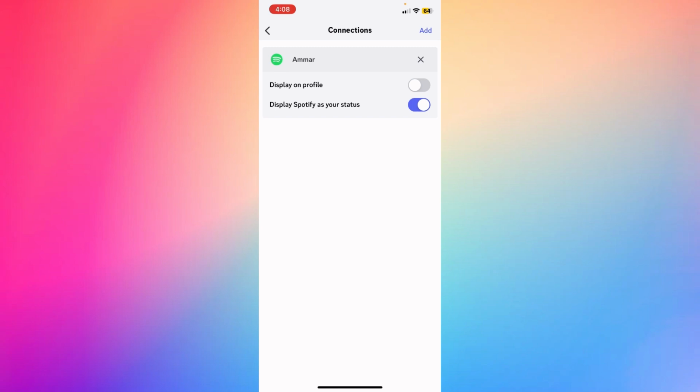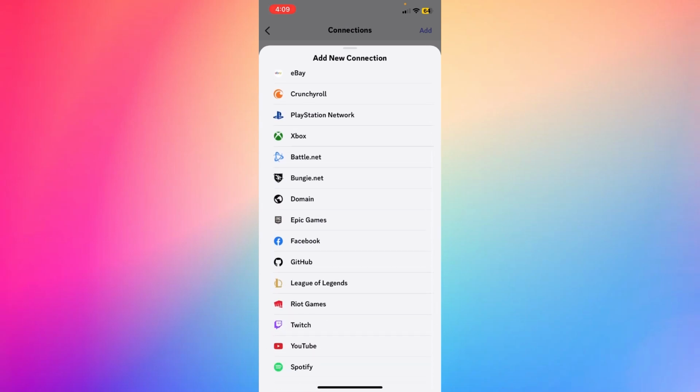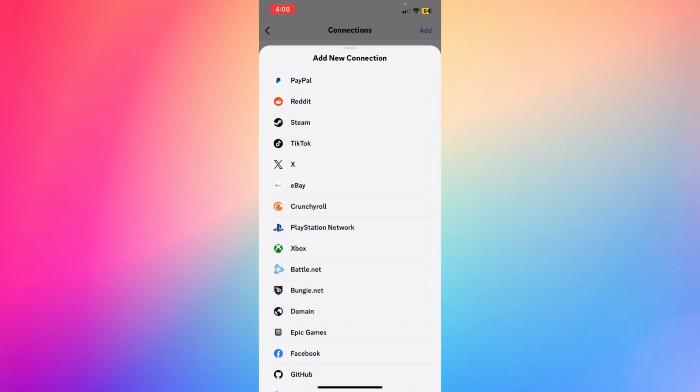There are multiple apps and websites that have been linked to Discord and can connect with it. So we're gonna see if Roblox is one of them by clicking add right here, and you're gonna see right here there is no Roblox appearing to you.